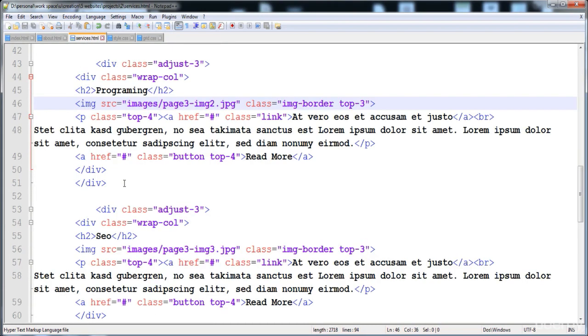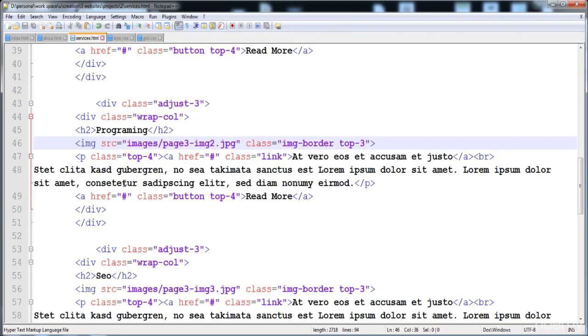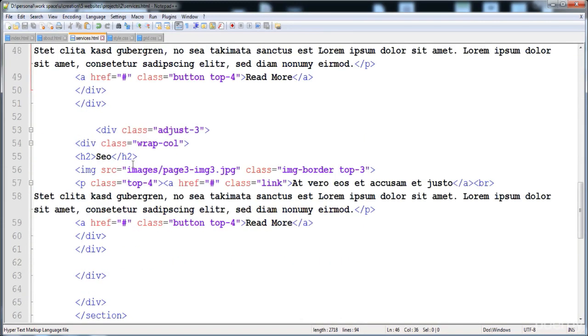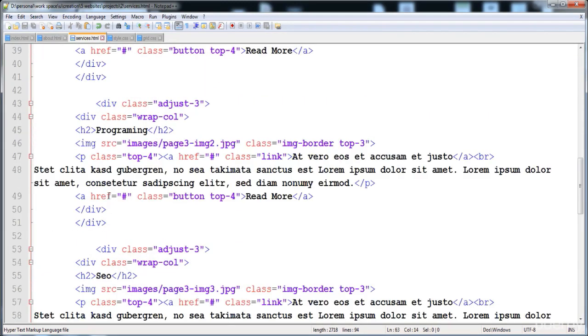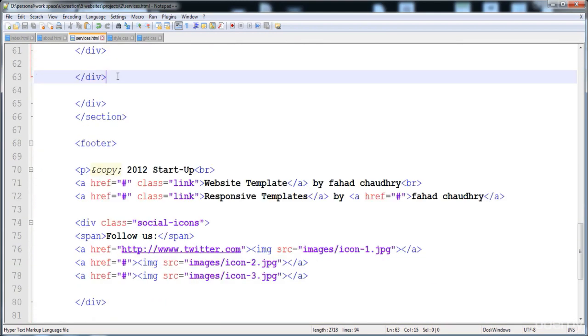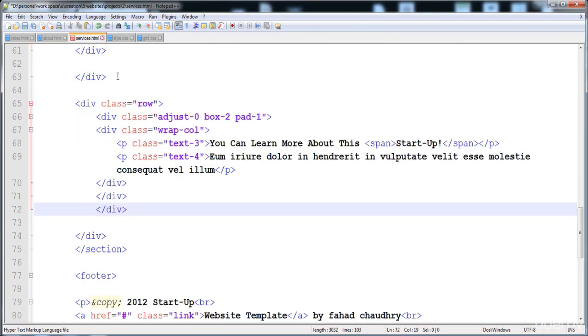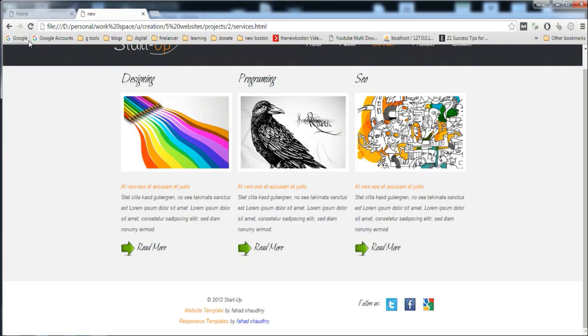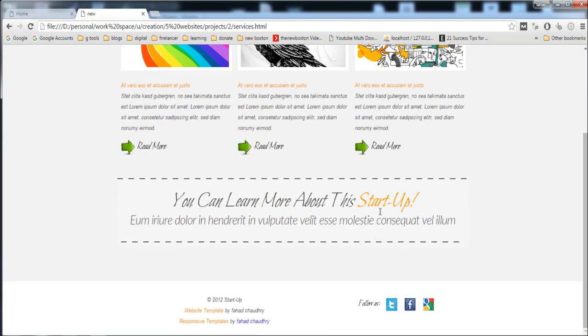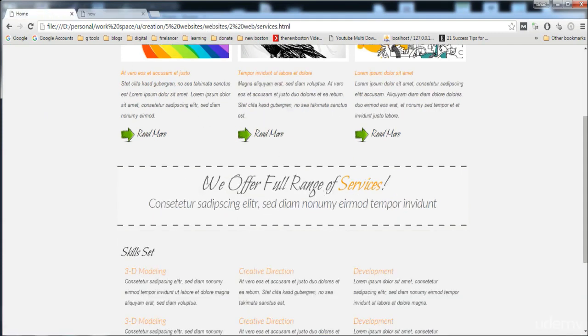and here is this. Here is after the closing tag of the row. Here is the closing tag of the row. We have to paste it here. And now let's reload it. So here it is created, and now we have to paste this text here.